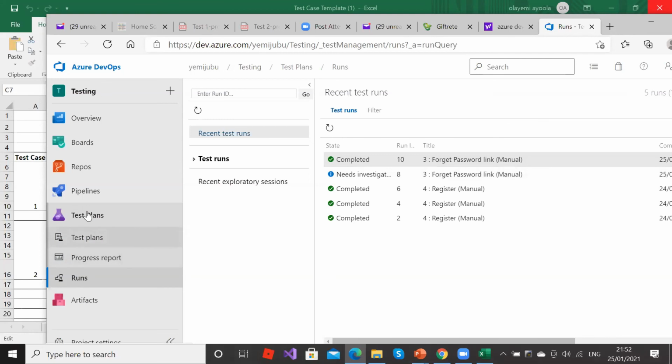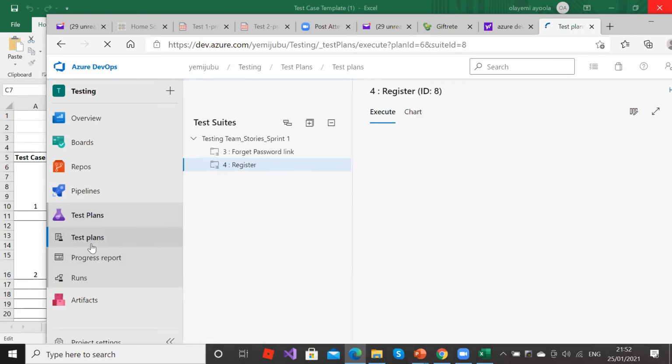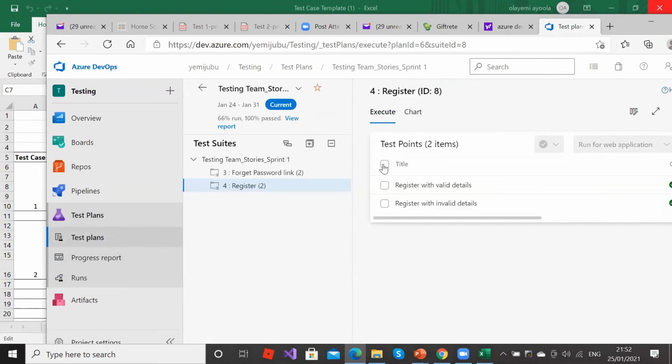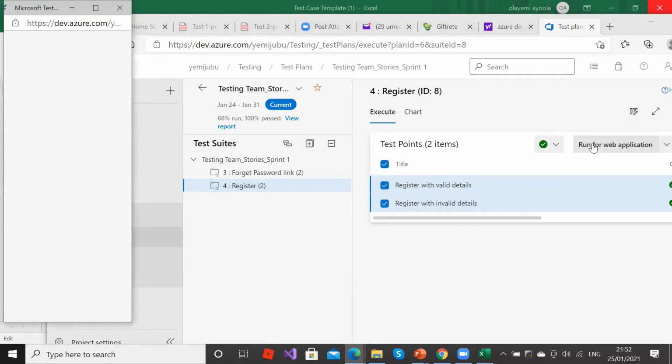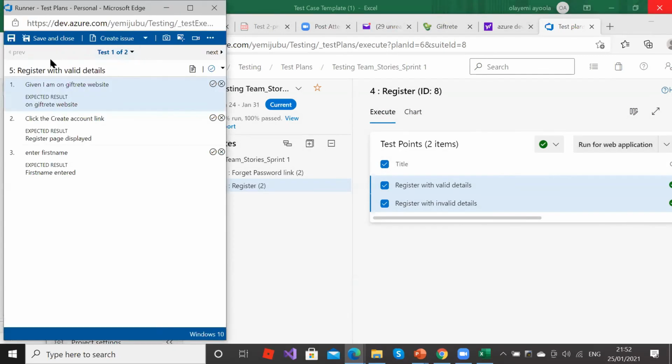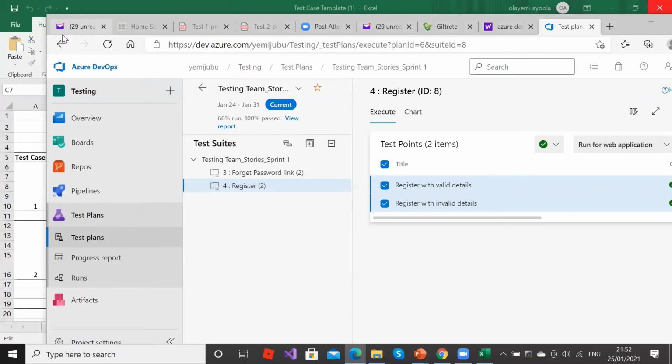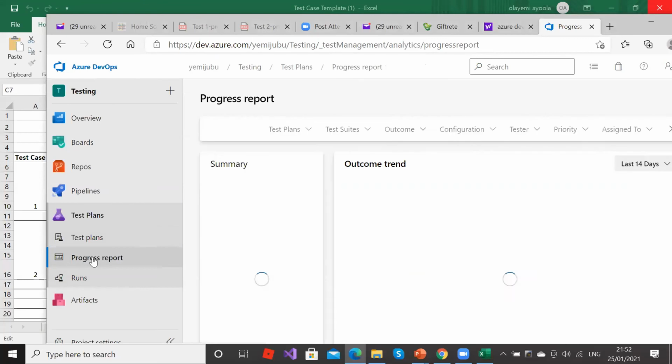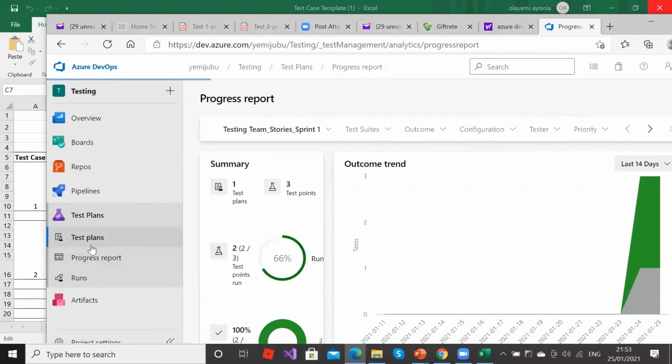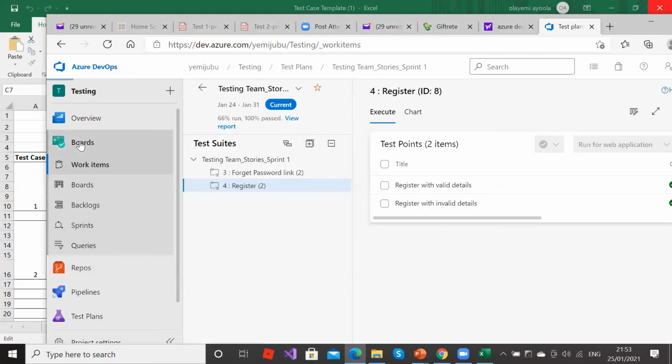So your test plan is here. You can run your test plan here, give it anyone you want to do, then run it on your web application. It is linked there. So you can run it from there, save and close. So once you run it, it shows everything is green from my hand. So when I go to my report, it's going to be green. So that's the way it works.